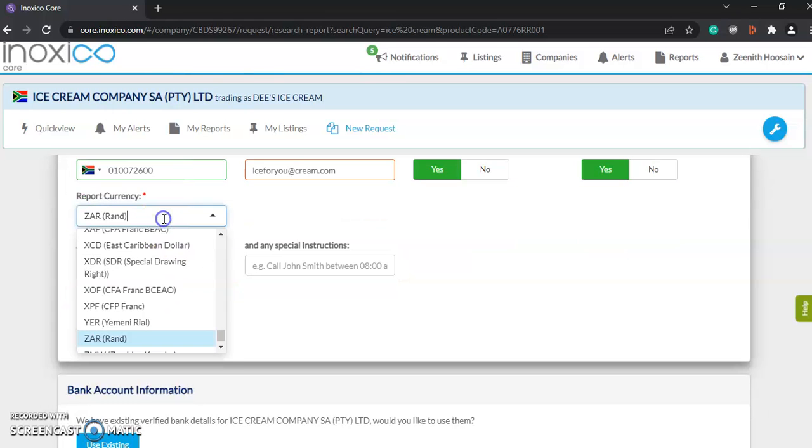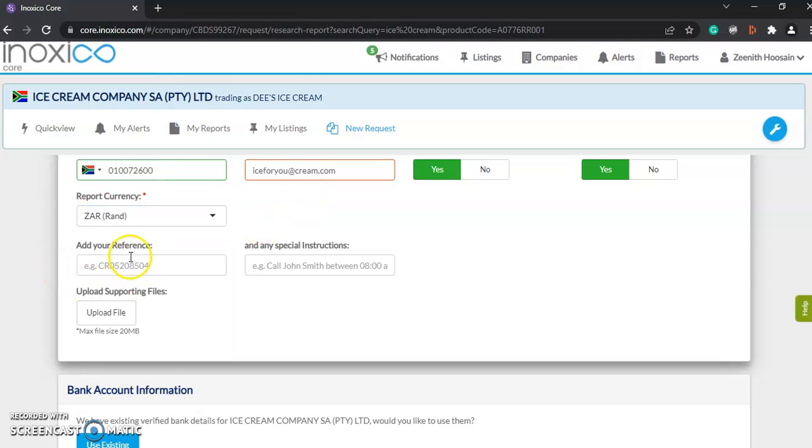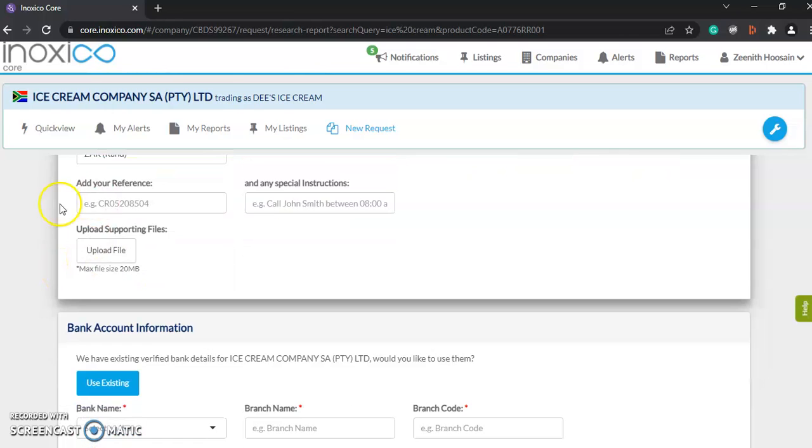The report currency is a drop down where you can select your report currency. If you have an internal reference number you'd like to use, you can add it in, as well as any special instructions. Where you have your credit application, or bank statements, or the financial statements, you are able to upload it under the upload supporting files.